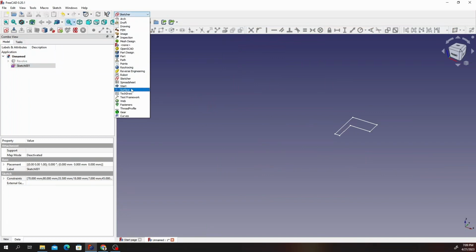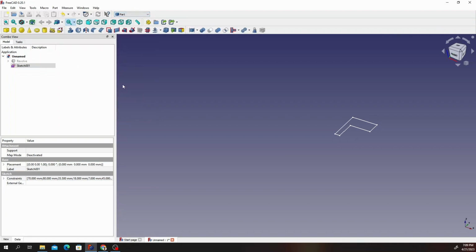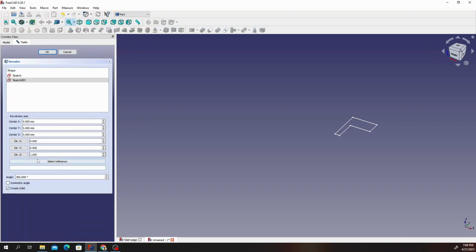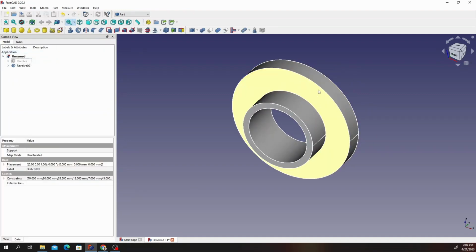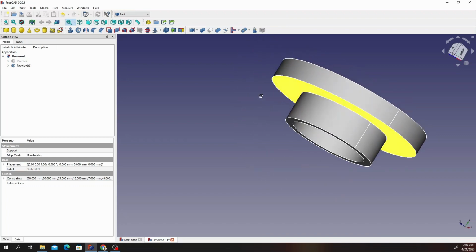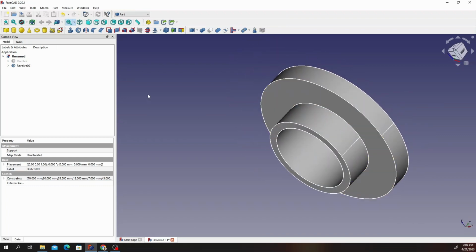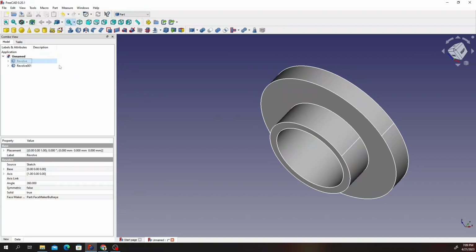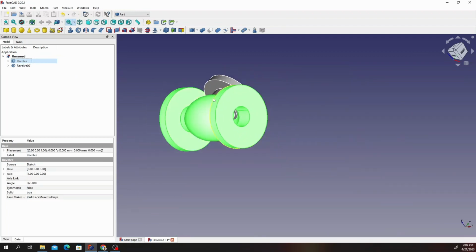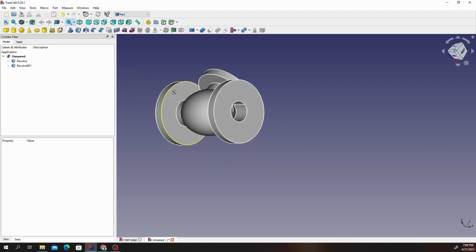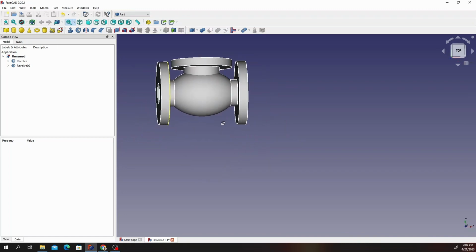change to part. Make sure you have sketch 1 selected, click on revolve, change the Z to 0, and this time we are going to revolve on Y, so select 1 on Y and click on OK, and you should have something that looks like this. Okay. Now let's click back on our first revolve, click on the spacebar, and now we should have something that looks like this.